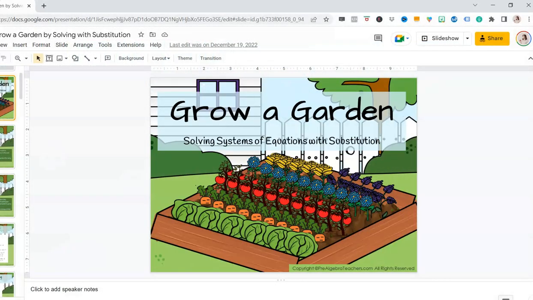Okay, so here's the resource. It is called Grow a Garden, and it comes to you as a Google Slides presentation. You can totally print this. You can print all the slides out and put them all around the room as a whole classroom scavenger hunt, or you can use this as a digital scavenger hunt in whatever Google platform you are using.